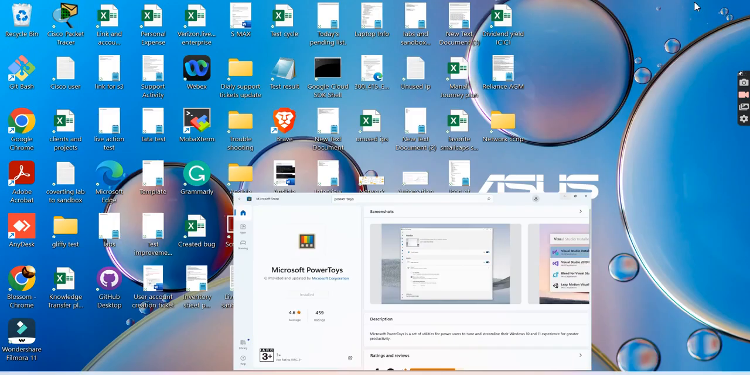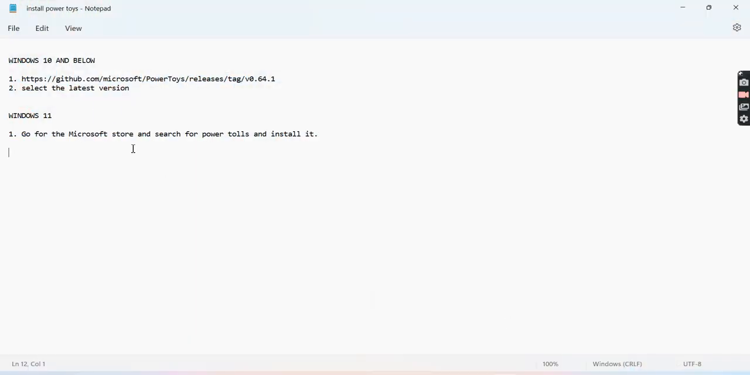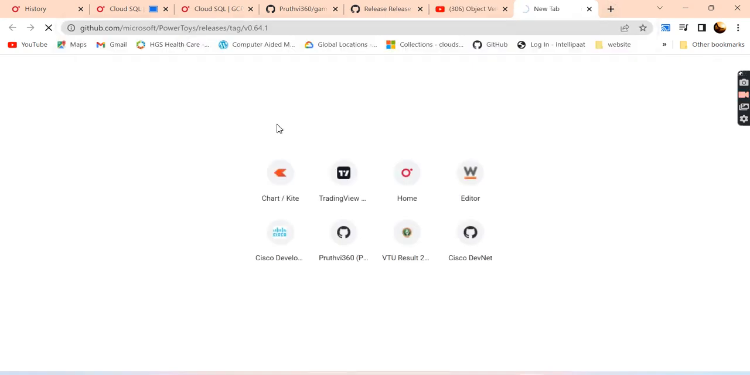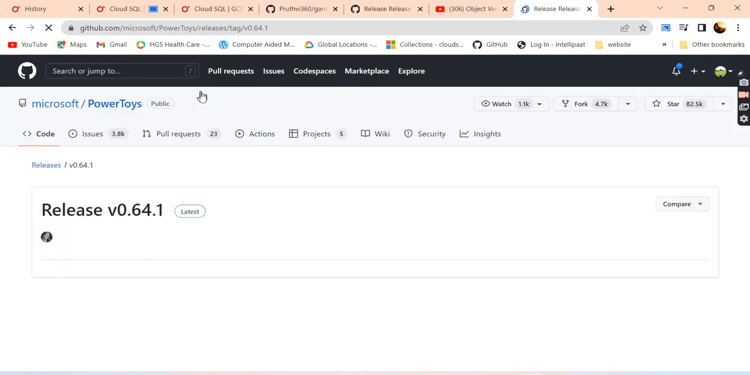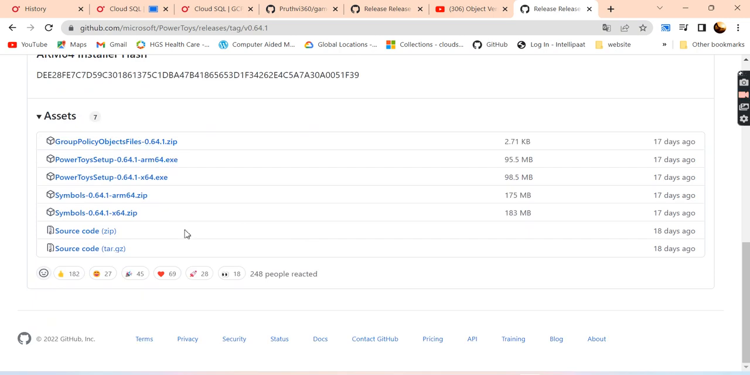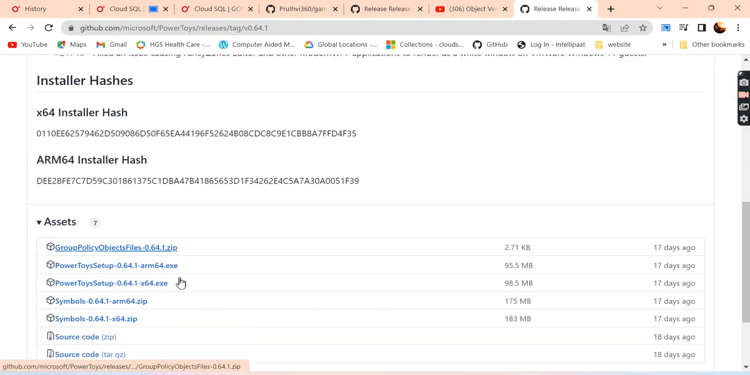There is another way to install it for users who have Windows 10. Windows 10 users can use this link for the installation process. Once they click on the link, they can navigate to GitHub. Here are the files. The version which is released is 0.64. Here is the file where you can download.